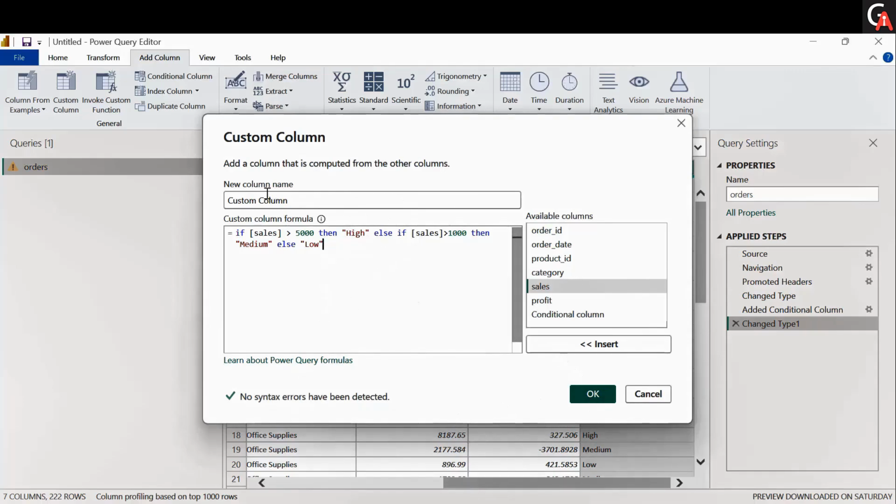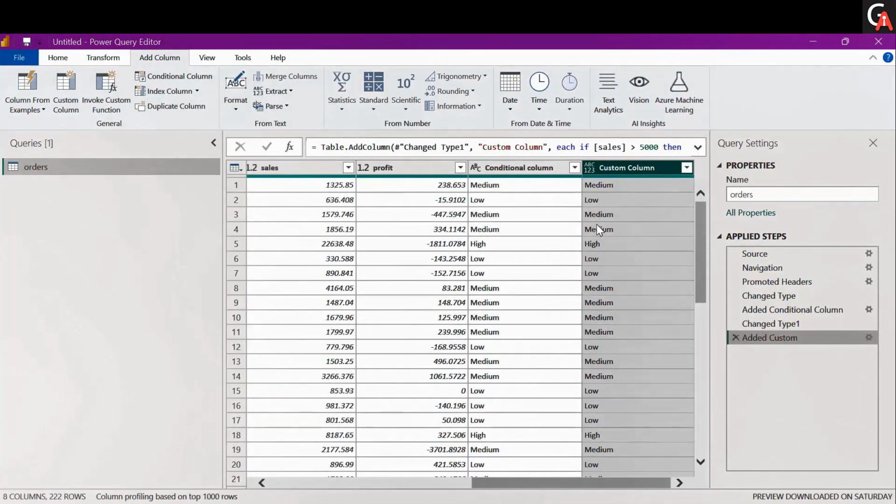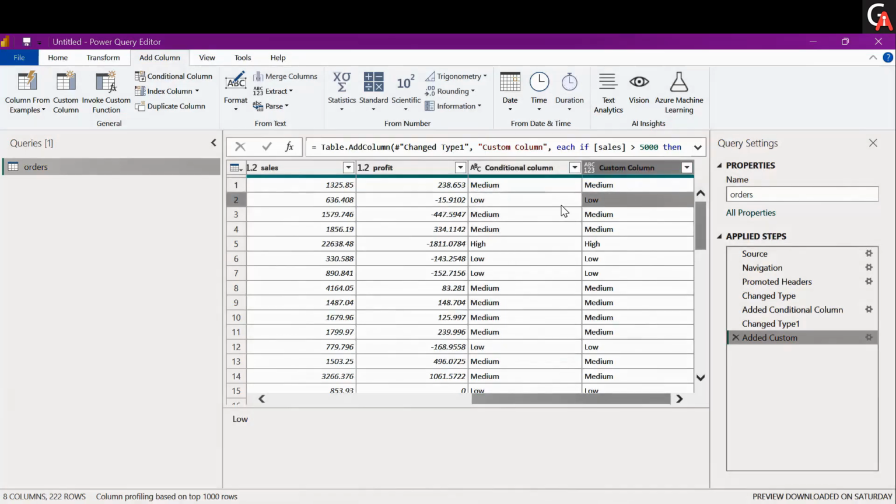A new column will be created whose name will be custom column, and based on the conditions that I have specified, the values will be assigned. Now you will be able to see that the new column got created with the name custom column. So we have solved the same problem using two solutions. Either you can go for the conditional column, otherwise you can go for custom column. In both cases, you will get the same output.